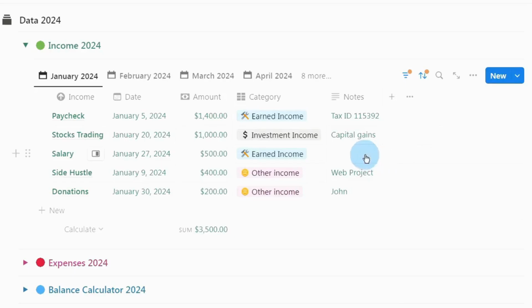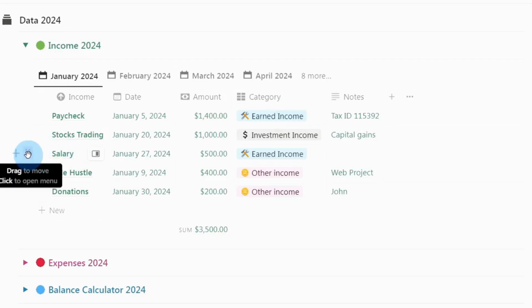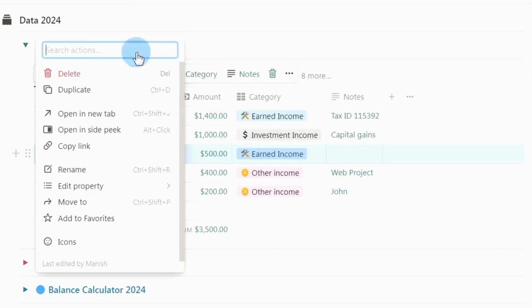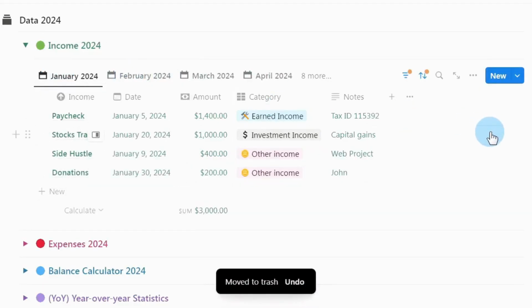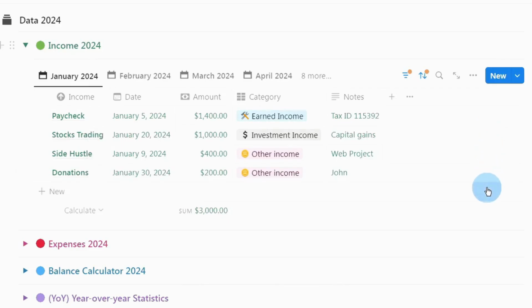If you want to delete this entry from the income database entirely, you can do that by simply clicking on these six dots right here, which will open up this drop-down menu. And from the drop-down menu, simply select the delete option. And that's it. Now you know how to add an income source into your income database, as well as how to delete an income source entry from the income database.